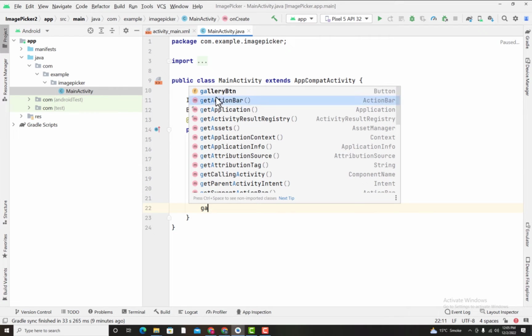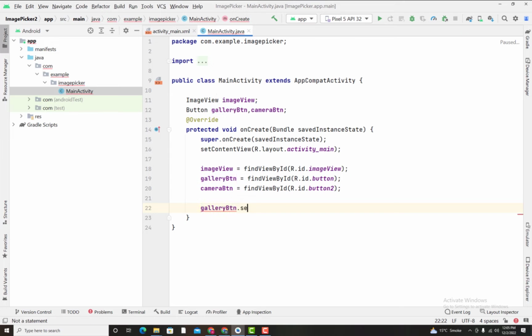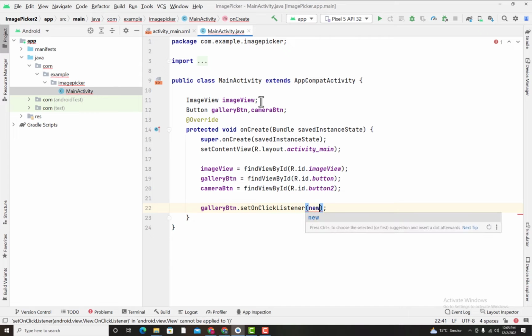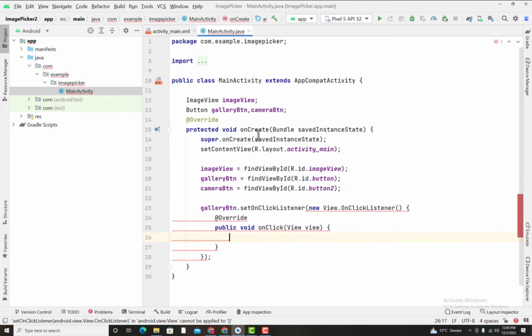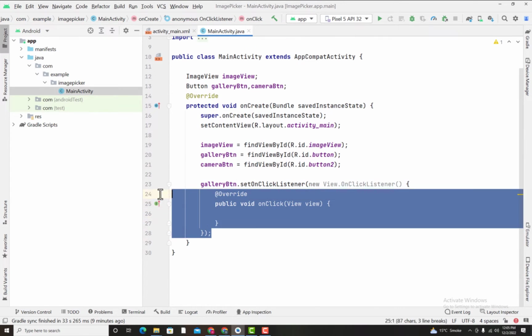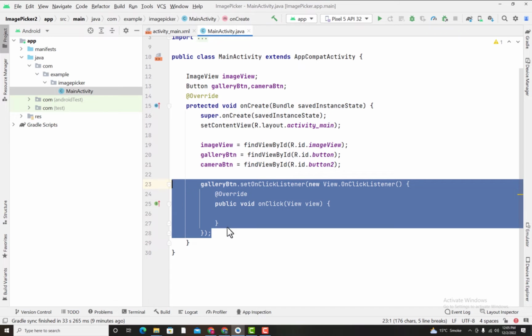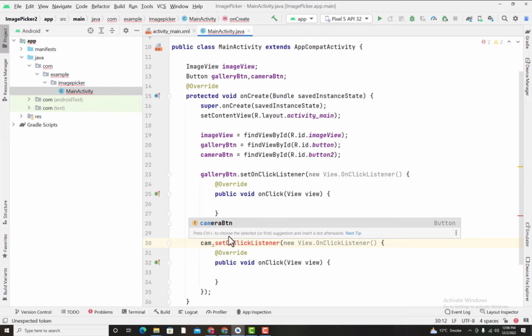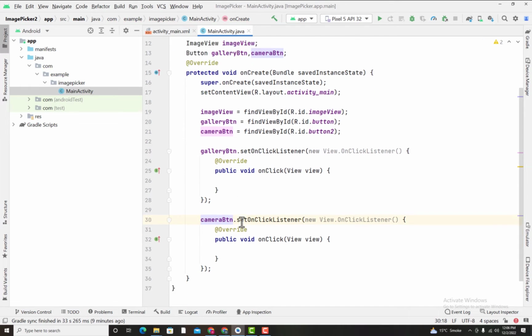So gallery button dot set on click listener, and here specify this new on click listener, and we need to repeat the same for our camera button, so just copy it and paste it below. And here change this gallery button to camera btn, and that's it.